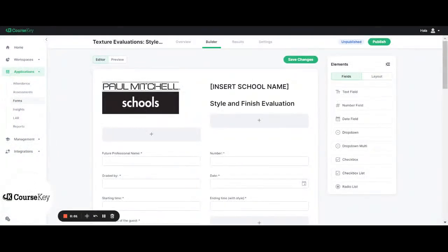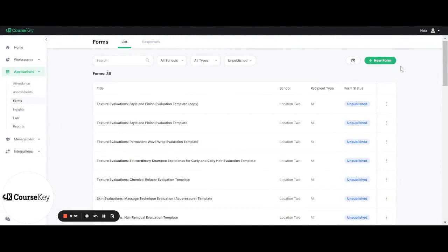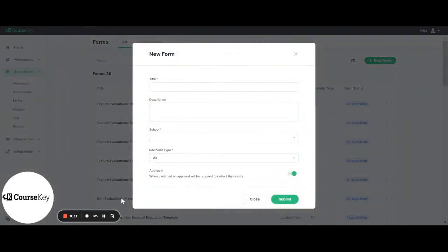If you would like to create your own form instead of using one of our templates, you can easily do that by clicking on Forms and clicking on plus New Form at the top of your screen. What you would do is fill out the title, an optional description, select the campus, and select the recipient type, whether that be your staff, administrators, students, or all of the above.